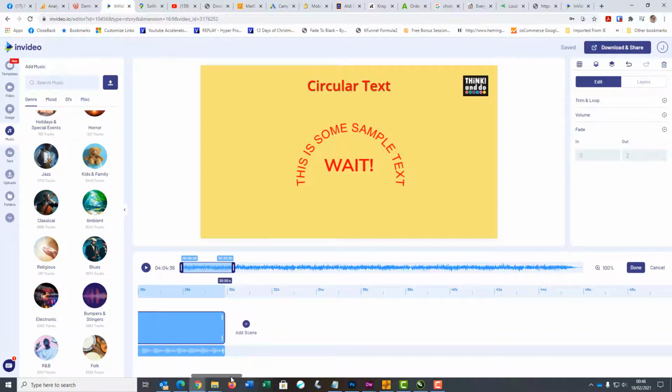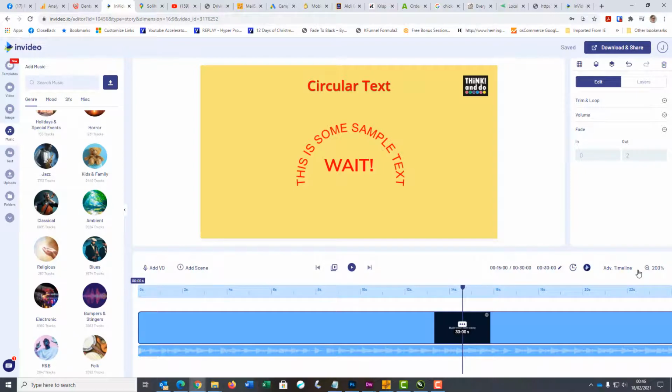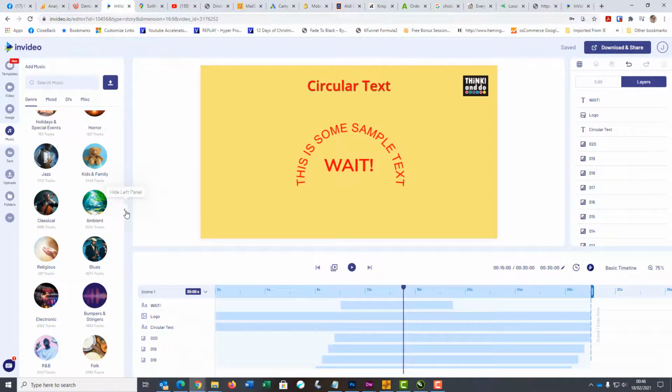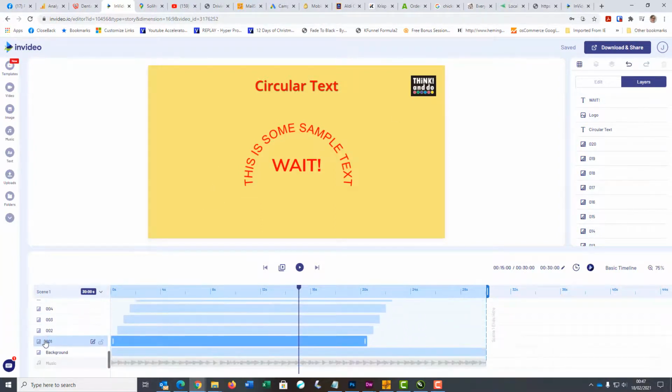Let's go back to the scene itself. So let's click done there. This is the scene. Now the magic all happens in the advanced timeline. And just so as we can see things a bit easier, I'm going to close the left hand side. So if we go to the layers, you'll see we've got a background, and then we have 1 through 20 coming. Then we have circular text, which is the piece at the top. Then we've got the logo, and then we've got the weight. And if we look down here, we can see all of those down here.